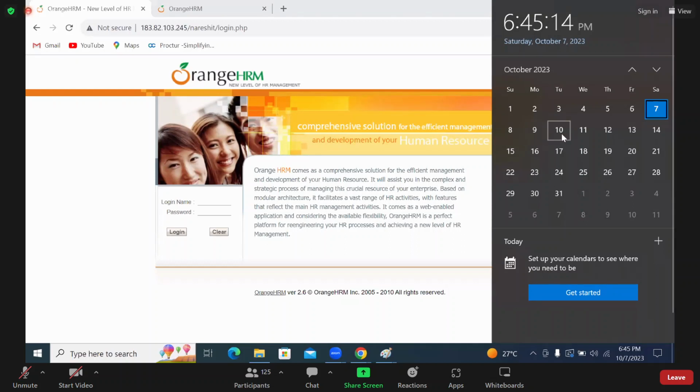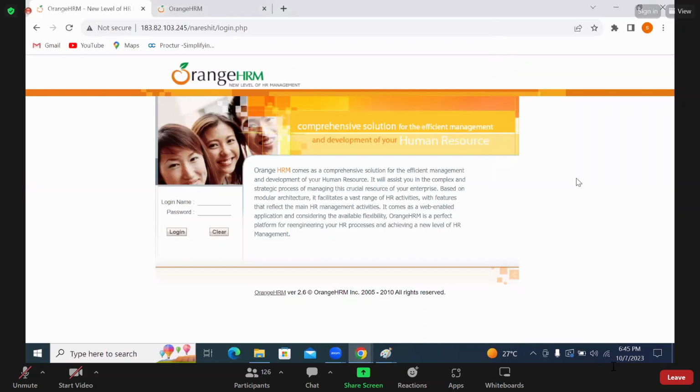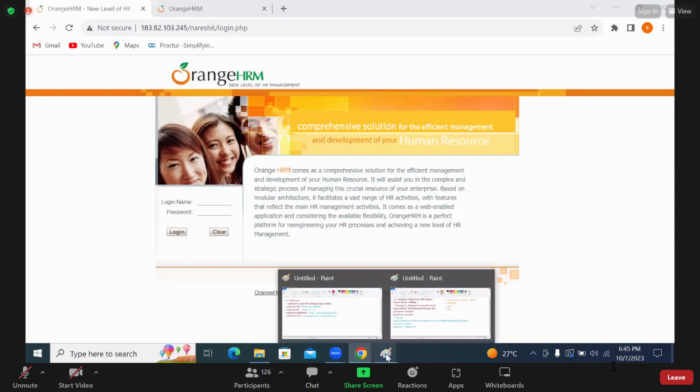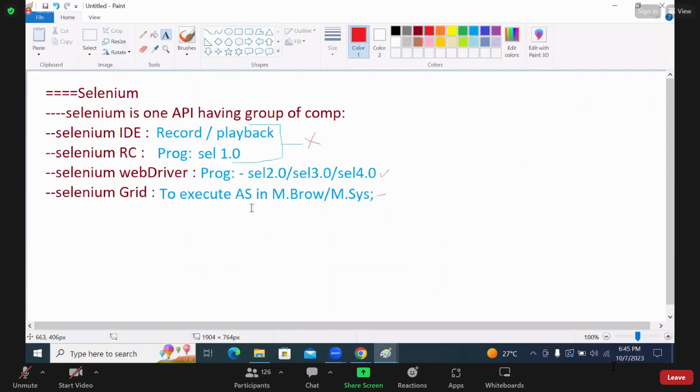By Tuesday, take care of completing the test cases. All the online students also, please take care of completing those test cases by Tuesday. So if I get ready with the test cases, then I can get started with our automation concept. So now, see the thing, Selenium.